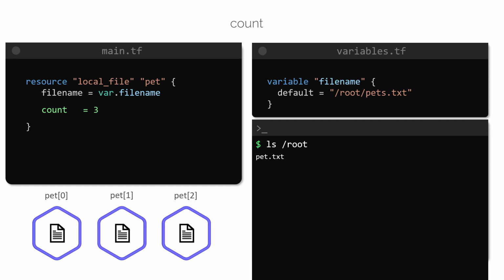However, there's one problem with this approach. Since we have only specified the count, Terraform will try to create the same resource 3 times. Since the file name is not unique, Terraform will recreate the same file 3 times rather than creating 3 separate files, which defeats the purpose of this task.